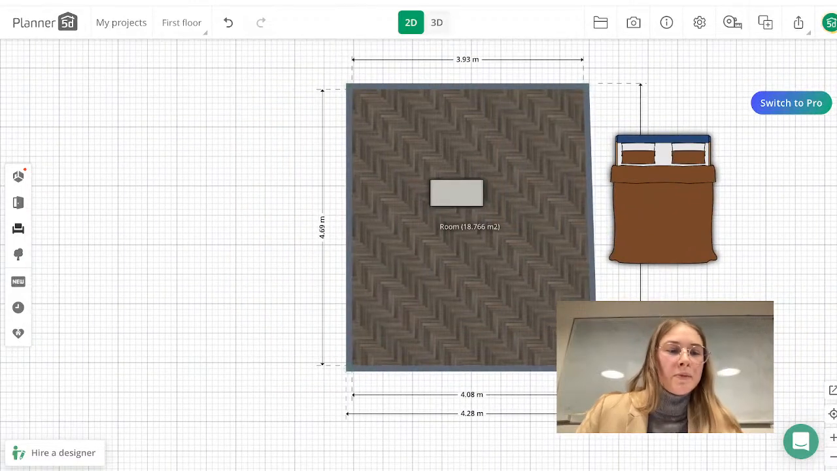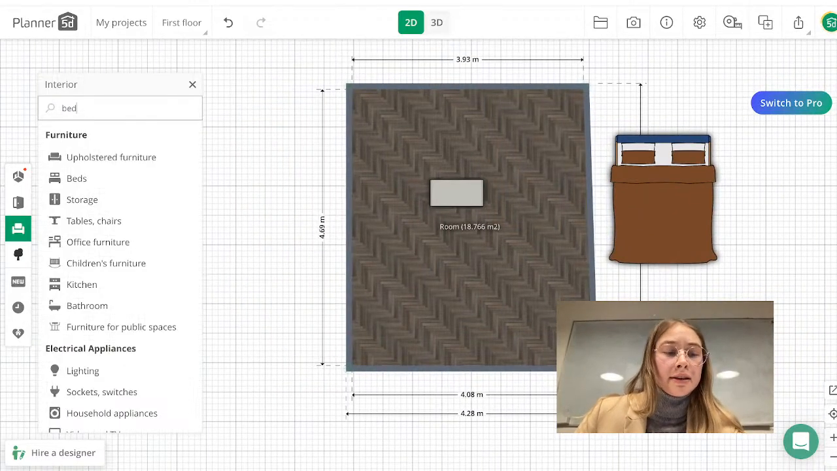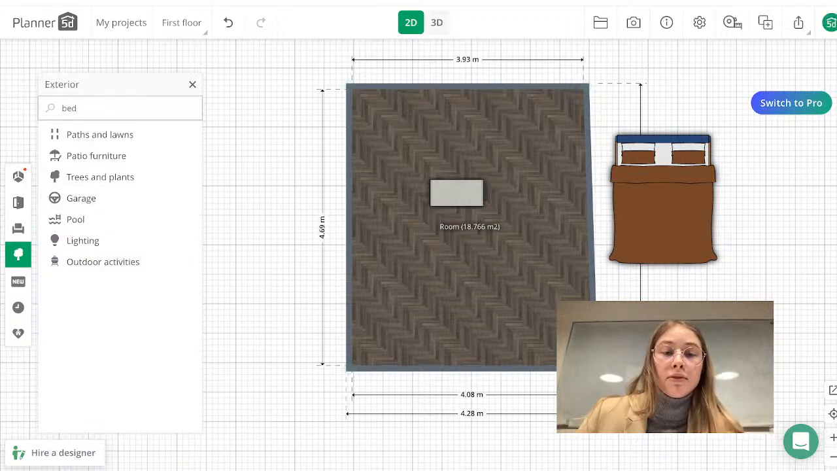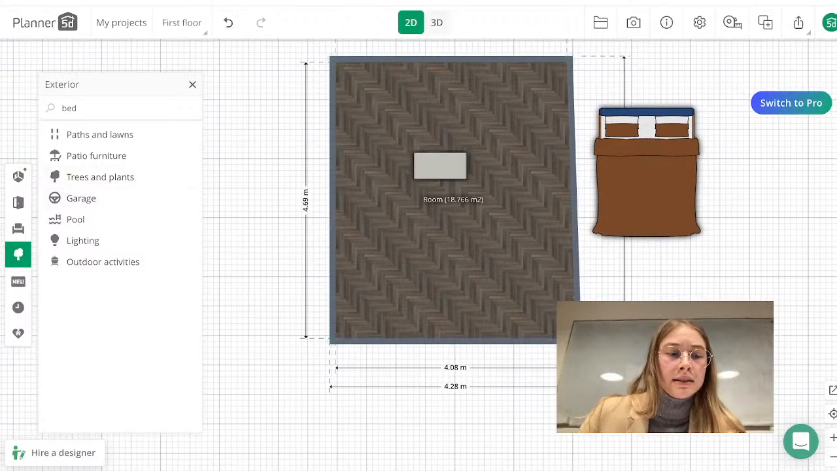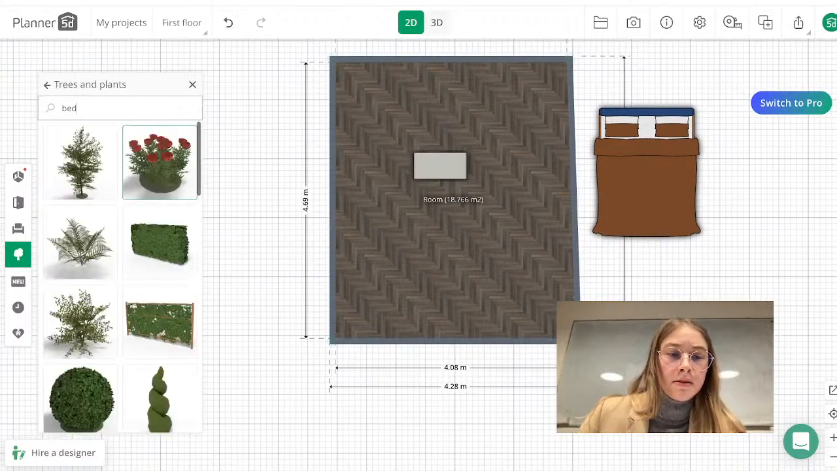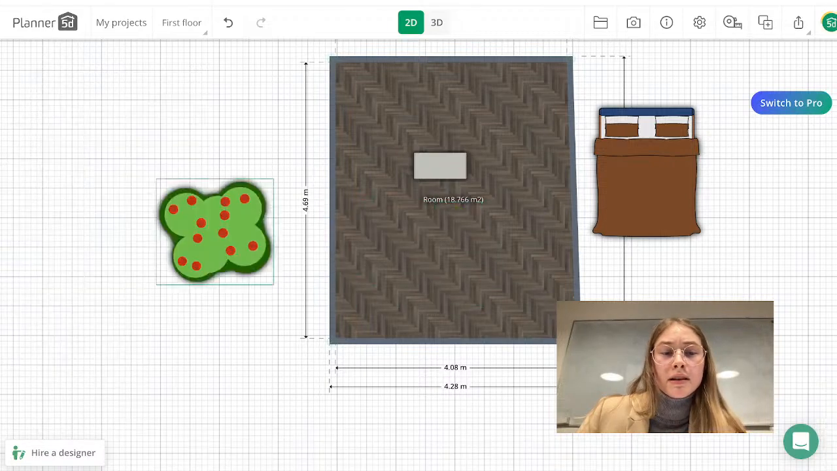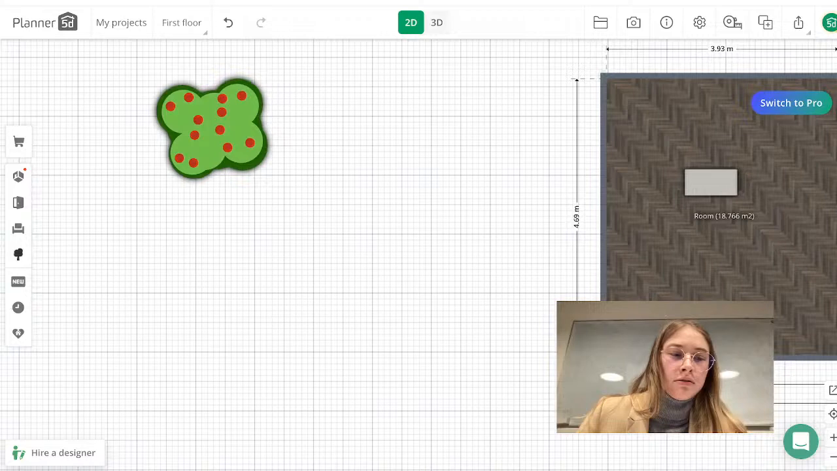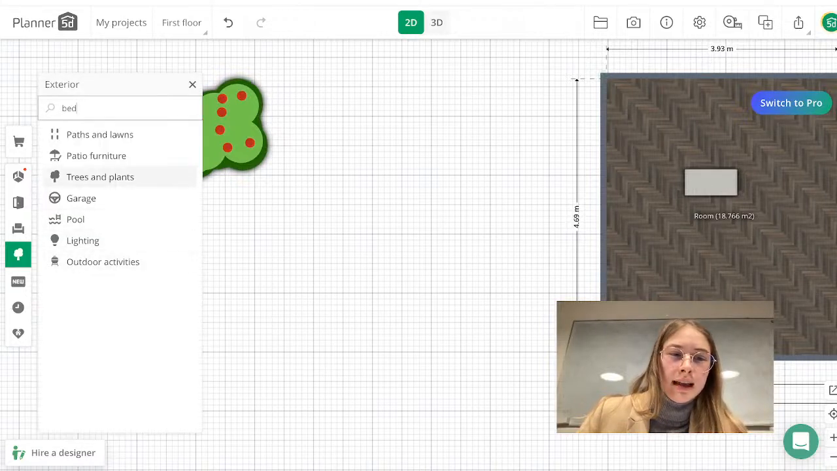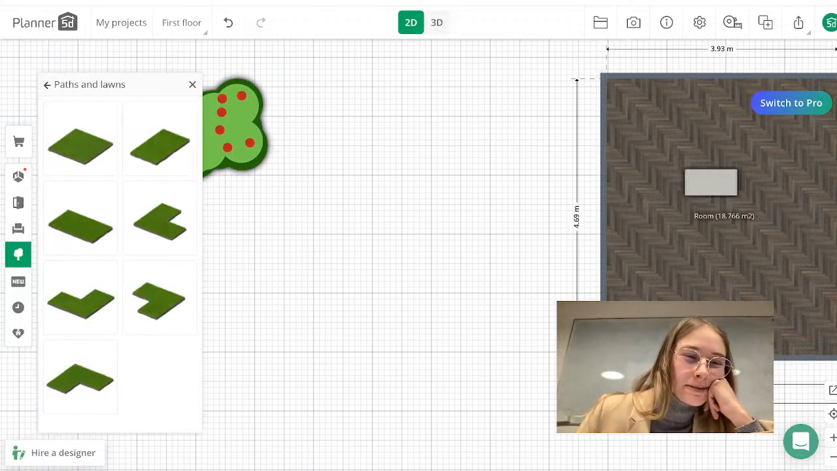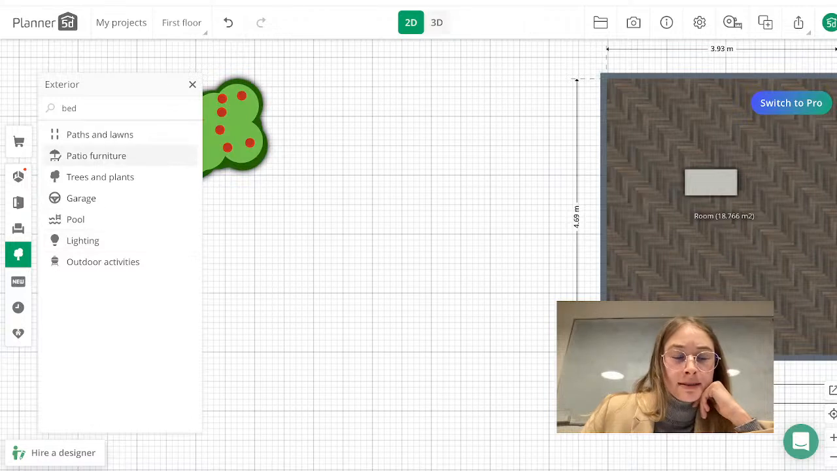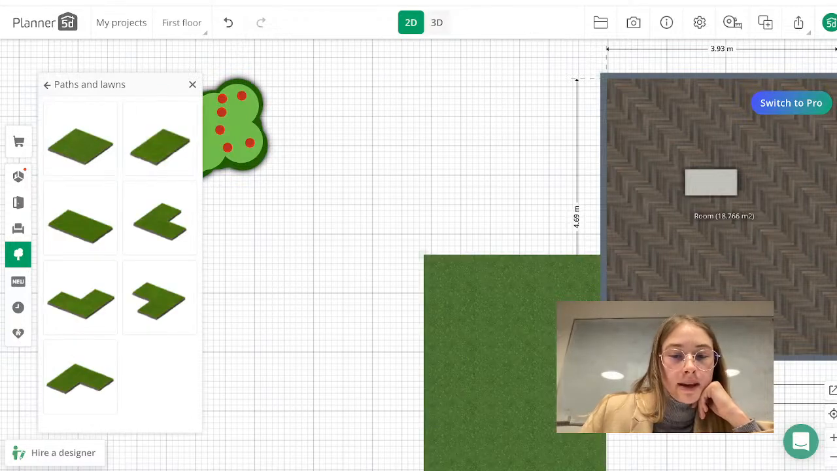Okay, besides the interior, we also have the exterior, the landscapes. So for example, if you are creating the exteriors of the house, you can go to this tree. There are plans for the exterior. If you want to create some kind of landscapes of your garden or your neighbor's garden, let's say, it doesn't matter. You can just press on landscapes, go to the paths and lawns, take them.